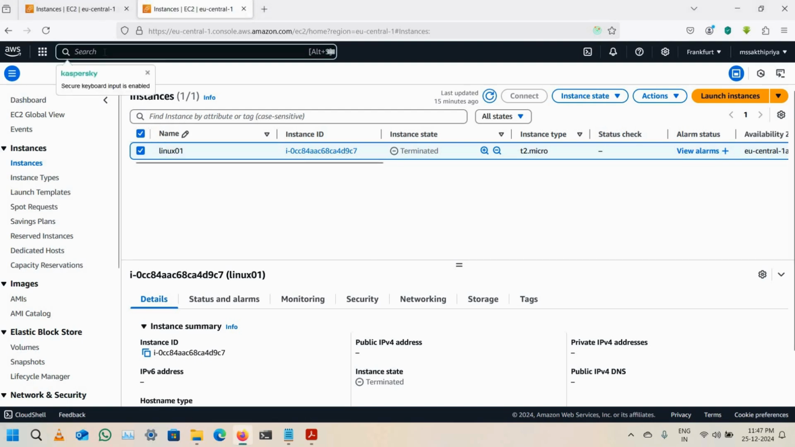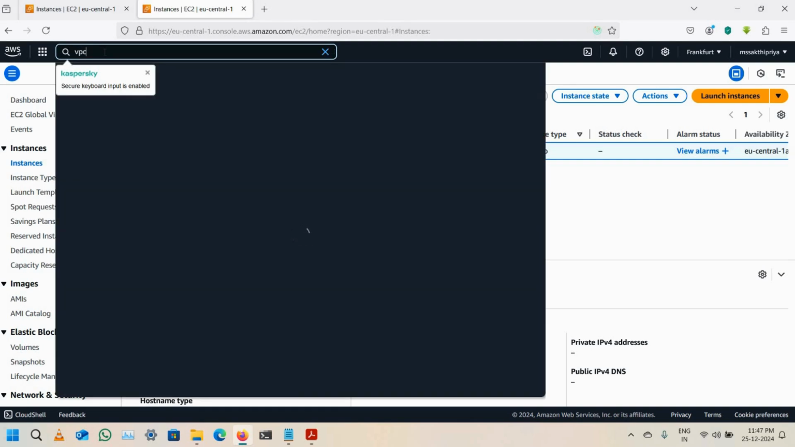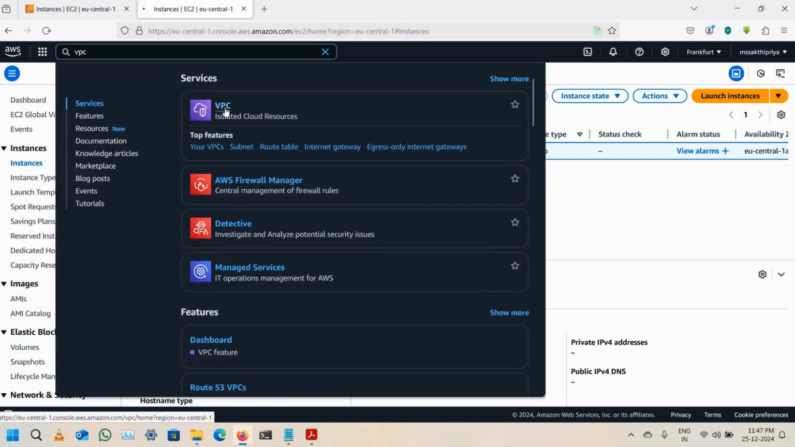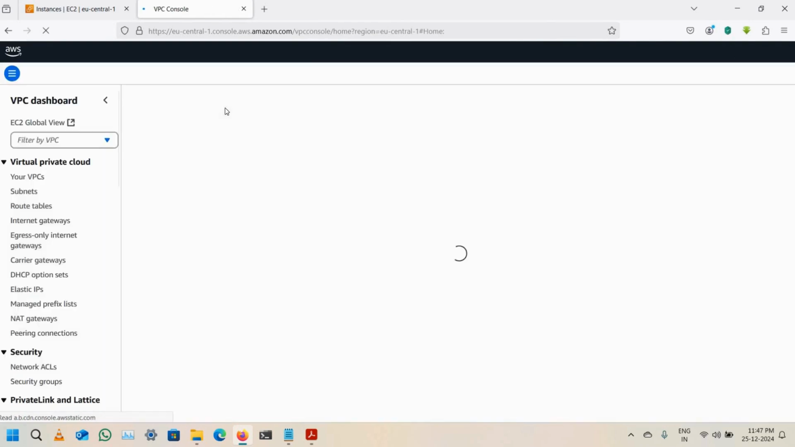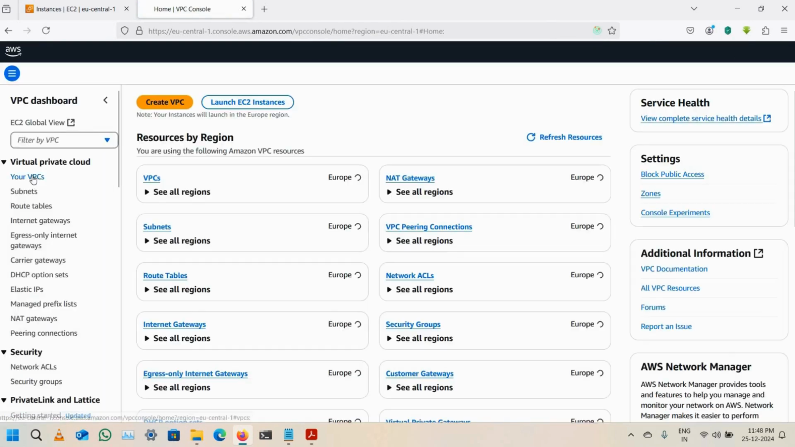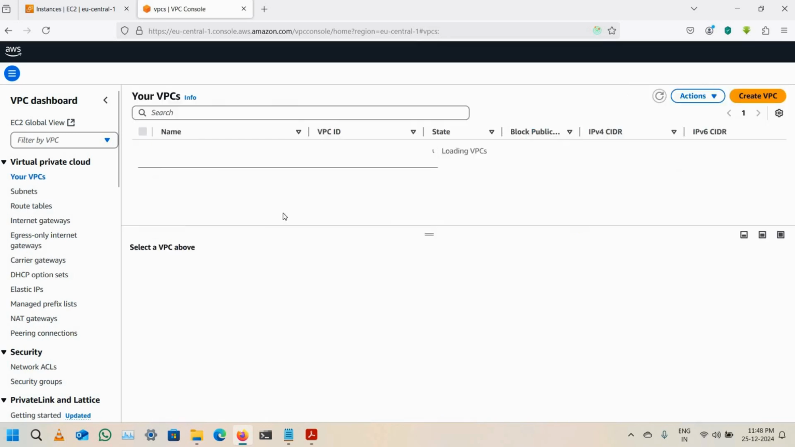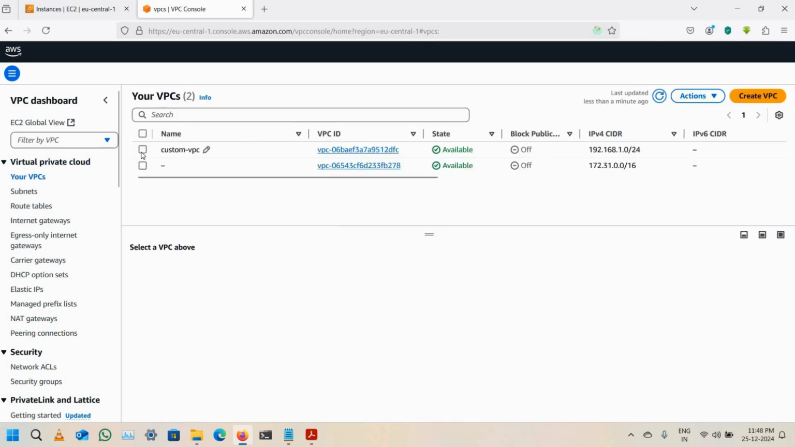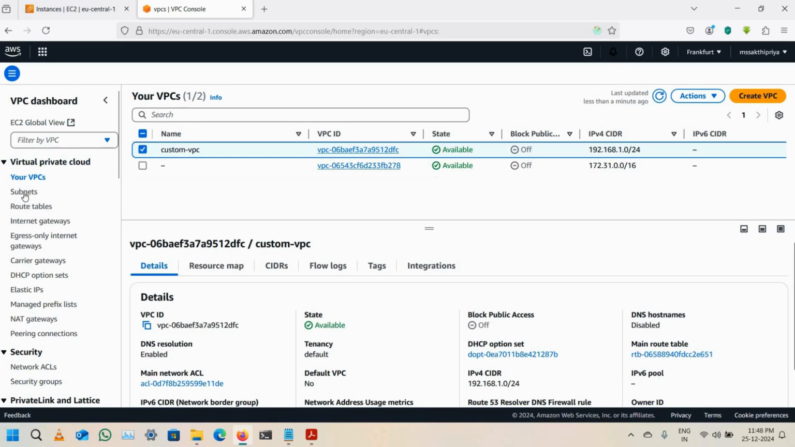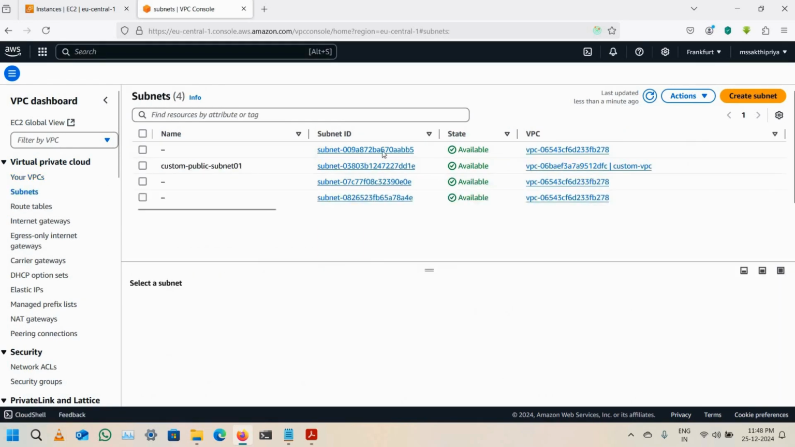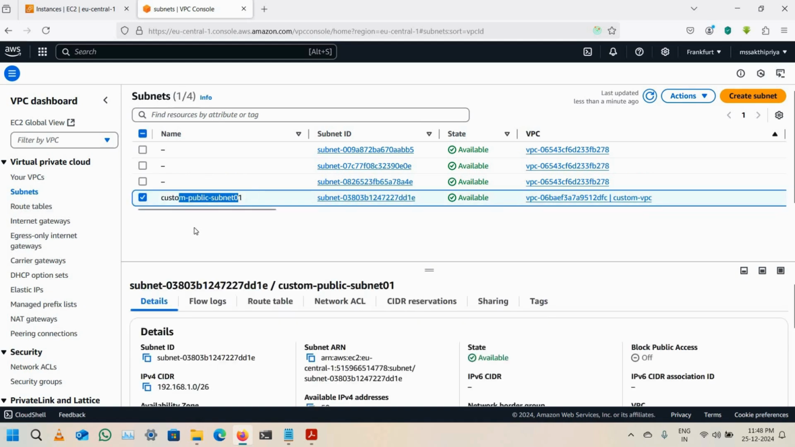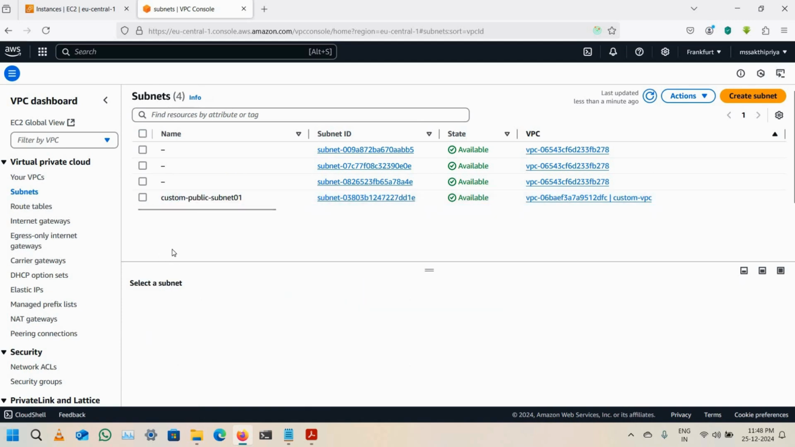So for that, first we need to have a custom VPC. I already have one. This is my custom VPC and I already have one public subnet. So I'll be creating another public subnet and two private subnets and an associated private route table as well.